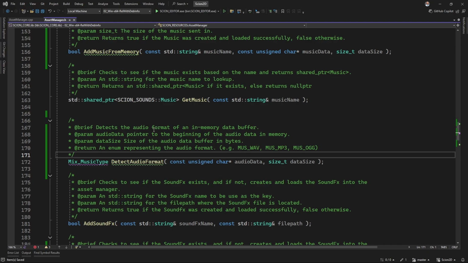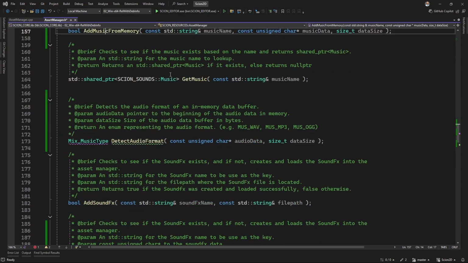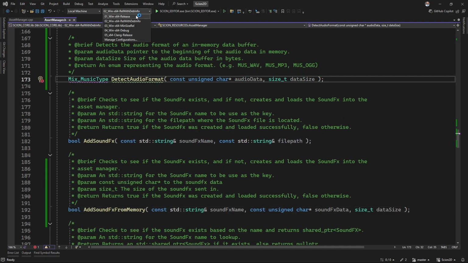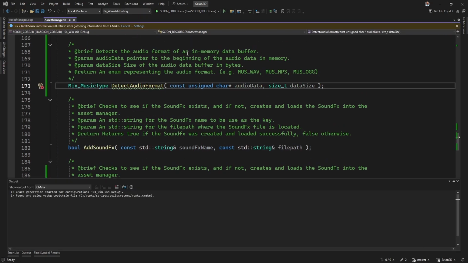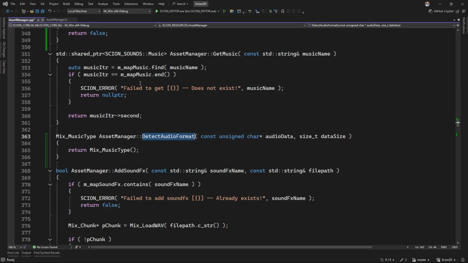Cool. So let's actually create these. We'll do this one. Let's actually change this to debug. And we'll try creating this now. There we go. All right.